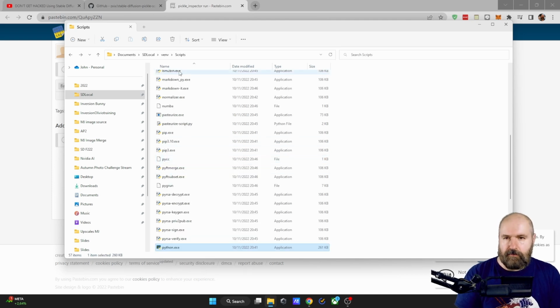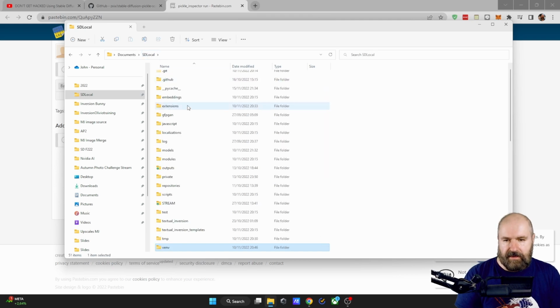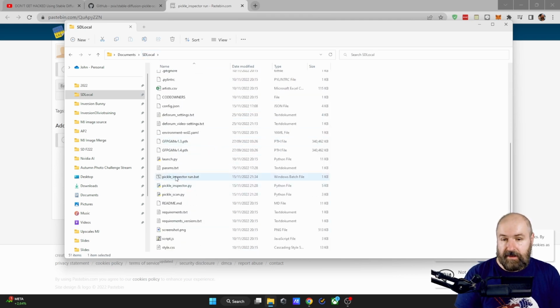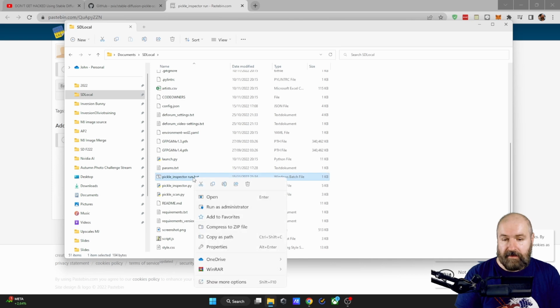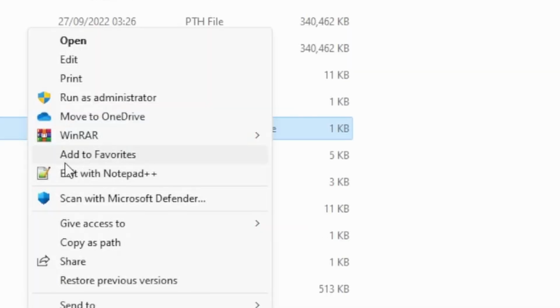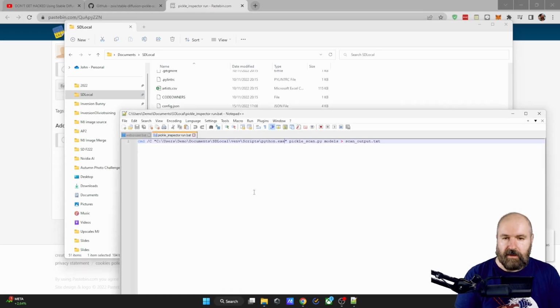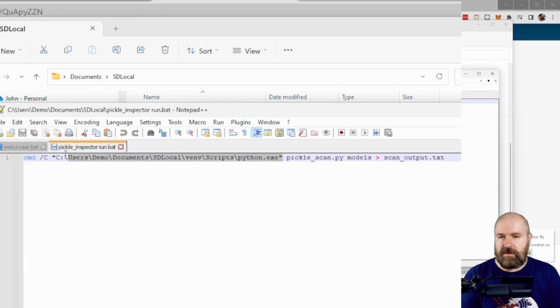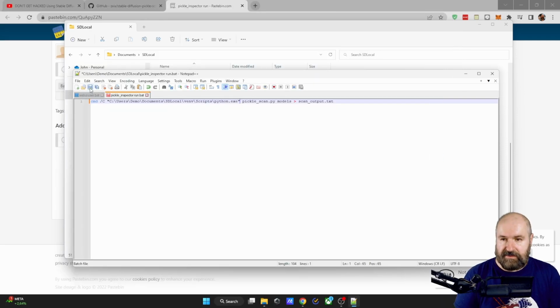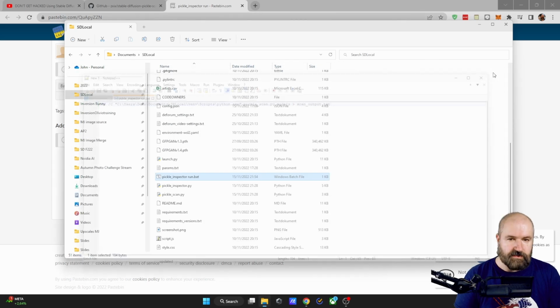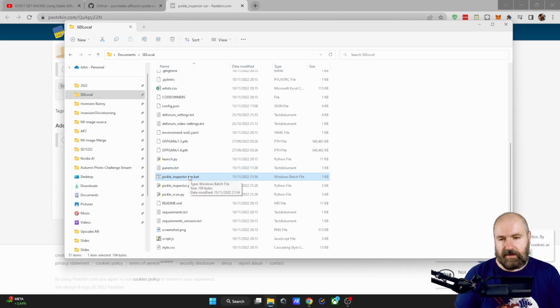When you've done that, go back to your Automatic 1111 install folder, right click on the pickleinspectorrun.bat, and then open this up in Notepad or any other file editor you have. And now you simply paste your file path in here. For you, this is going to be a different file path than for me, obviously. You save this, close it, and then you double click on the pickleinspectorrun.bat.